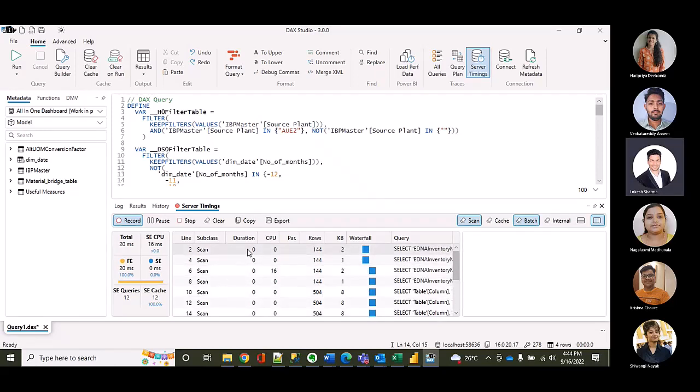Since this was very fast, the duration is 0, 0, 0 in this case, but you could have a duration as high as 4 minutes, 5 minutes, and then we'll have to see why that is. Once this is done, the important parameter that we have to see is the FE, formula engine, and the storage engine. When we are doing calculations on the fly, your formula engine will be busier than the storage engine. So we have to have a balance between these two.